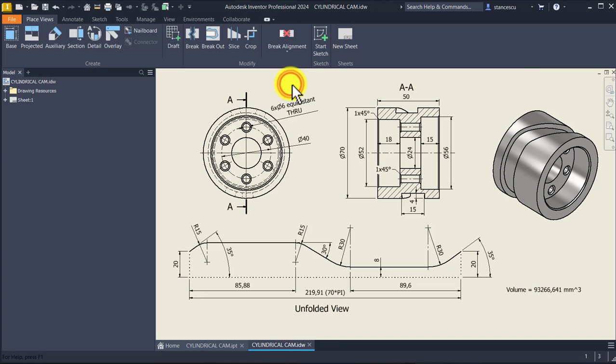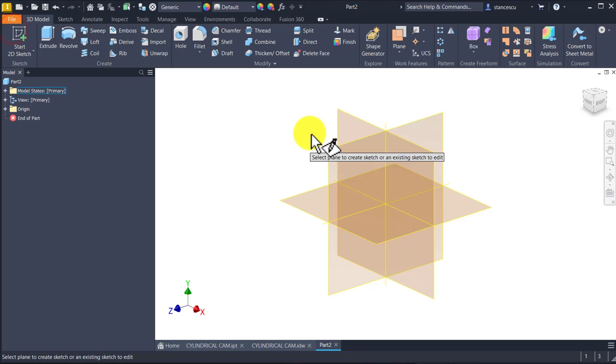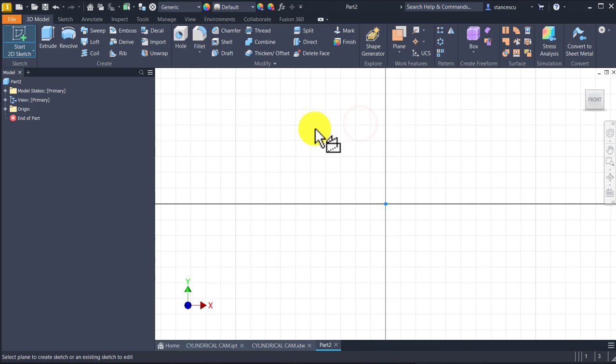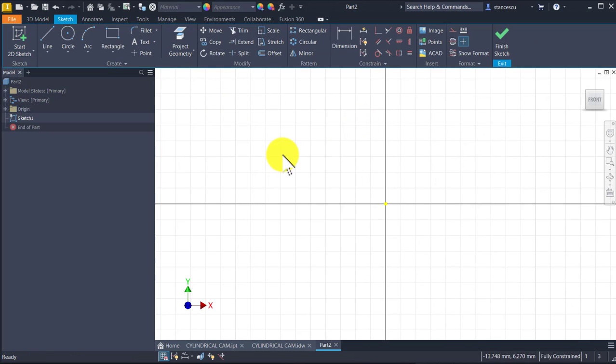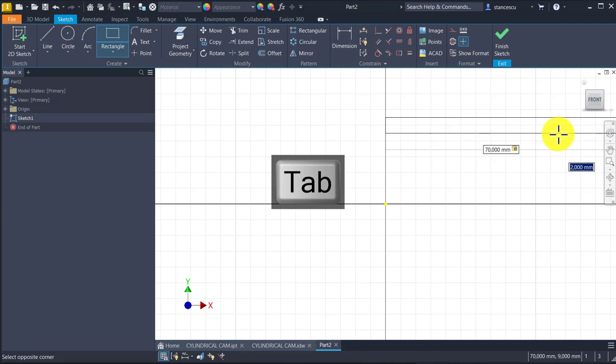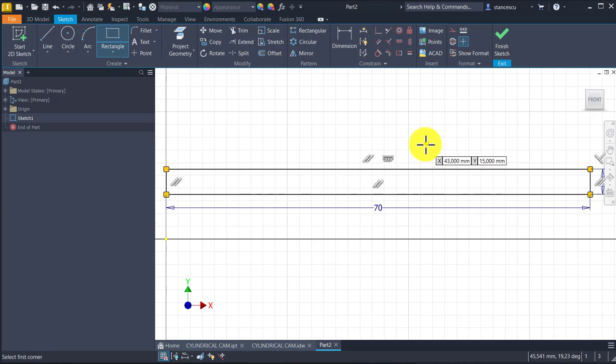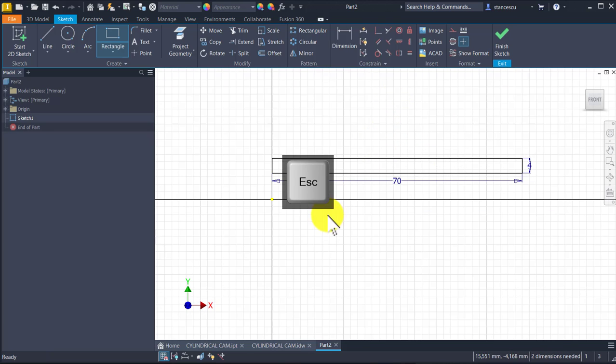Standard millimeters, IPT, sketch, XY. We start by modeling the cam channel. The main problem with this part, 70 on 4 millimeters is the first contour, closed contour.